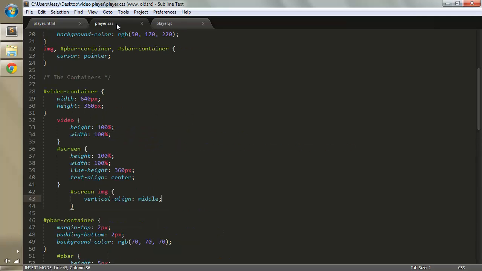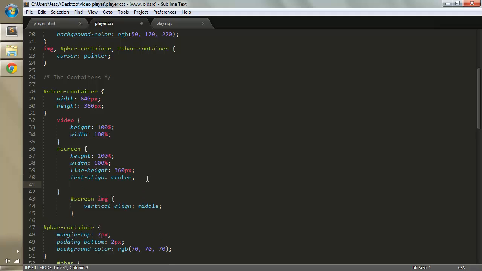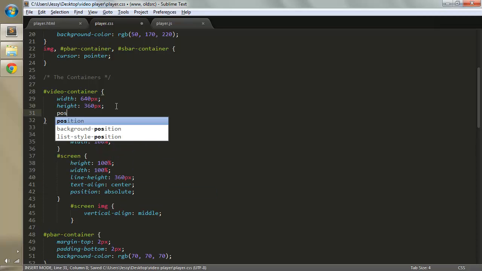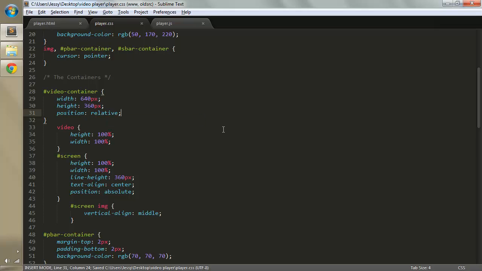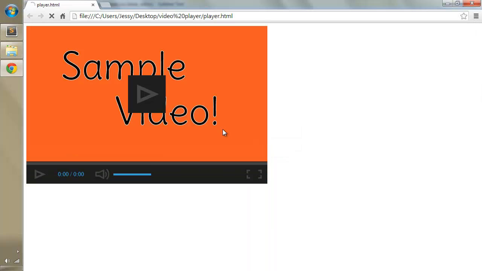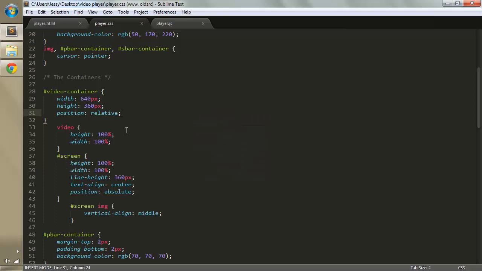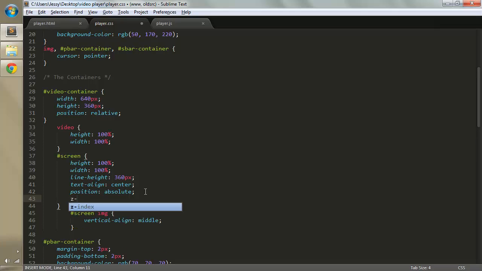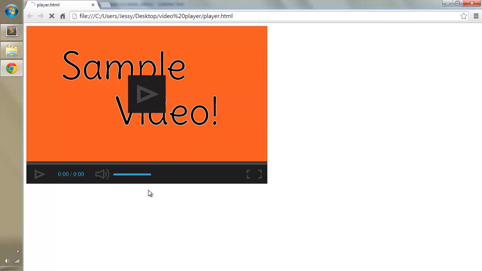And I'm going to show you. On the screen, I will set the position equal to absolute. And on the video container, I'm going to set the position equal to relative. And now, if we refresh it, you'll notice that the screen has overlapped the video. And just to make sure that the screen is always on top of the video container, let's just add a z-index of 1 and flag it as important, so that this can never be changed, that the screen is always on top of the video.